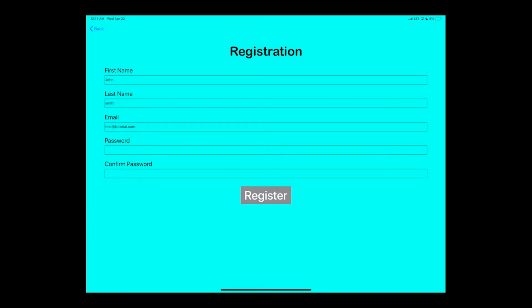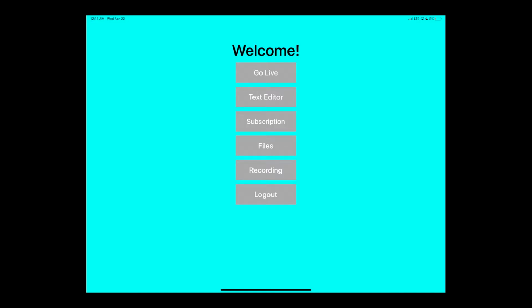Password has been entered, and it was put in the confirm password box as well, and it is recommended that you use a real email as it is good to have so that you'd be able to reset your password if you forget it. So let's go ahead and hit that register button, and it takes us to the main menu of the app. So we see a few options here. We see Go Live, Text Editor, Subscription, Files, Recording, and Logout.